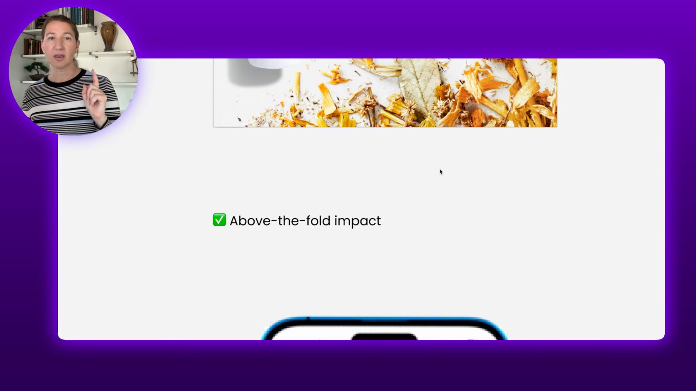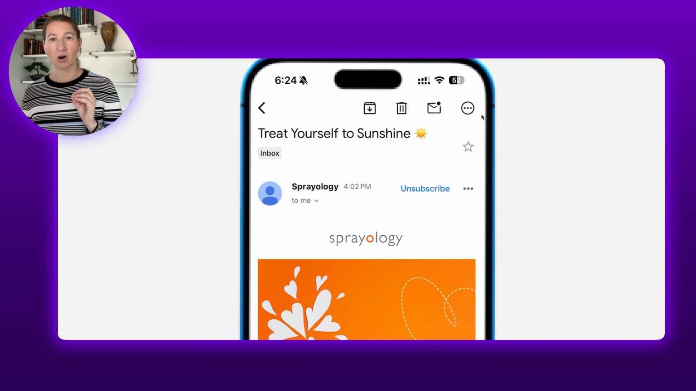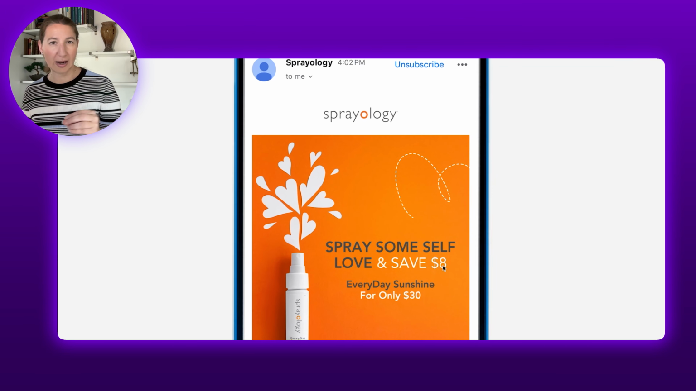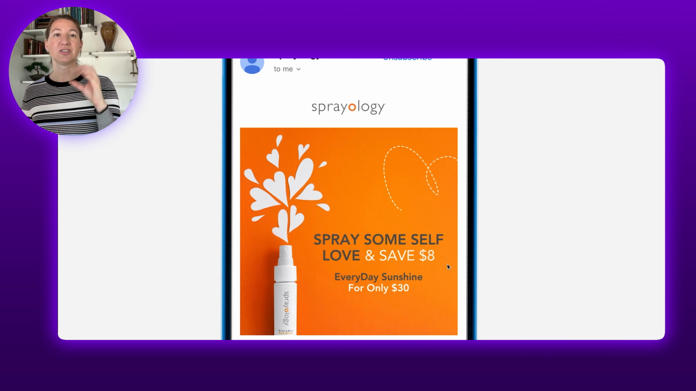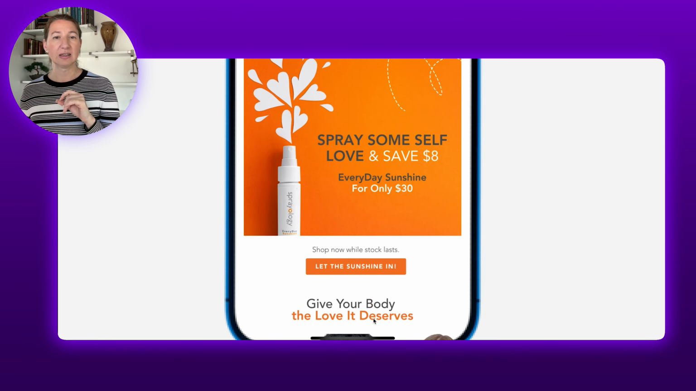Next, above the fold impact. That means when you are on a phone, look at all of these things that clog up the top of your phone. You really want to make sure that right at the top, you grab people's attention. Mobile users skim fast, so make sure that your main offer and CTA is visible within the first 3 to 4 lines. So right up here, right at the top, they don't even need to scroll down. You're instantly telling them what the offer is and what they should do. Click here to let the sunshine in.